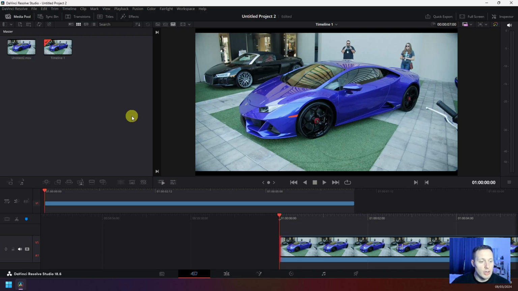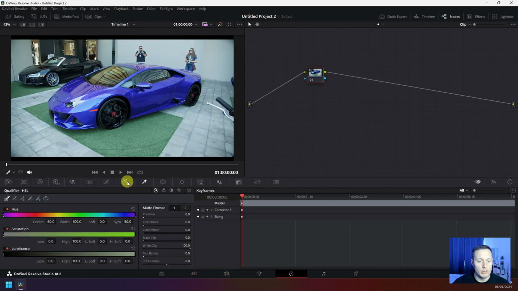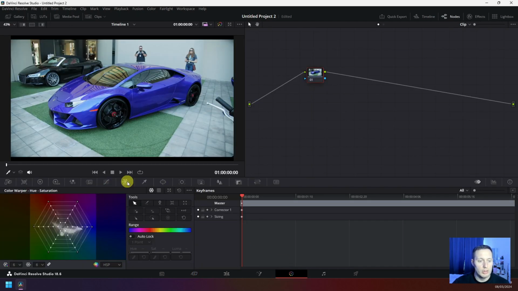So I'm in DaVinci now and I have my video added to the video track. The next thing I have to do is navigate to the Color section and then open an option called Color Warper. And in here we're going to change the color of this car. There are a few different ways of how you can do that, but I'm going to show you two quick and easy ways of how you can change the color.